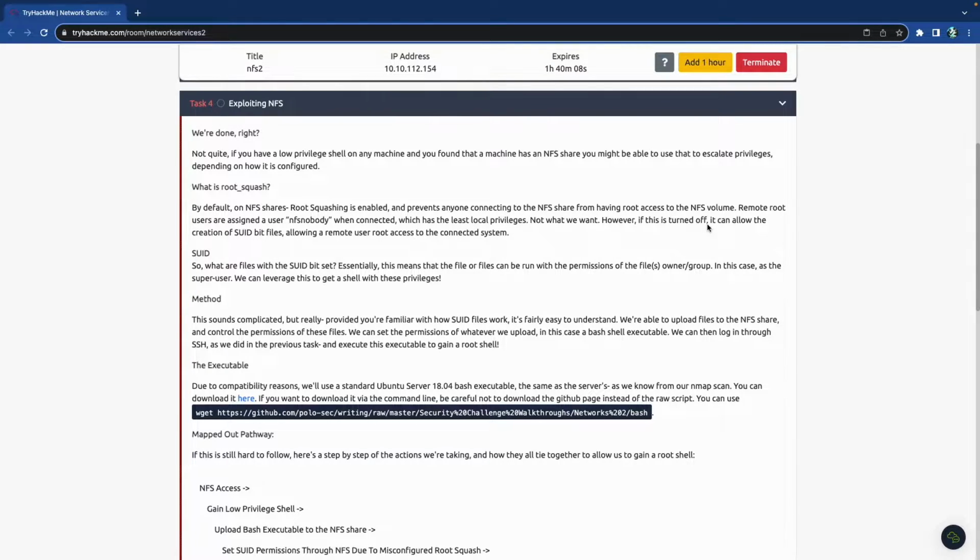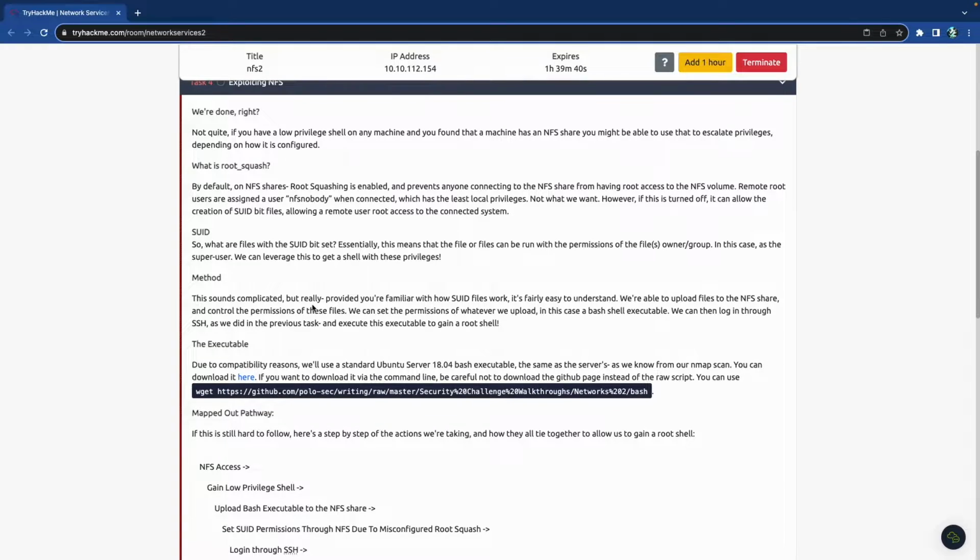However, if this is turned off, it can allow the creation of SUID bit files, allowing a remote user root access to the connected system. SUID essentially means that the file can be run with the permissions of the file's owner or group, in this case as the super user. So S stands for super user ID. We can leverage this to get a shell with these privileges. It sounds complicated, but provided you're familiar with how SUID files work, it's fairly easy to understand. We're able to upload files to NFS shares, and so on.